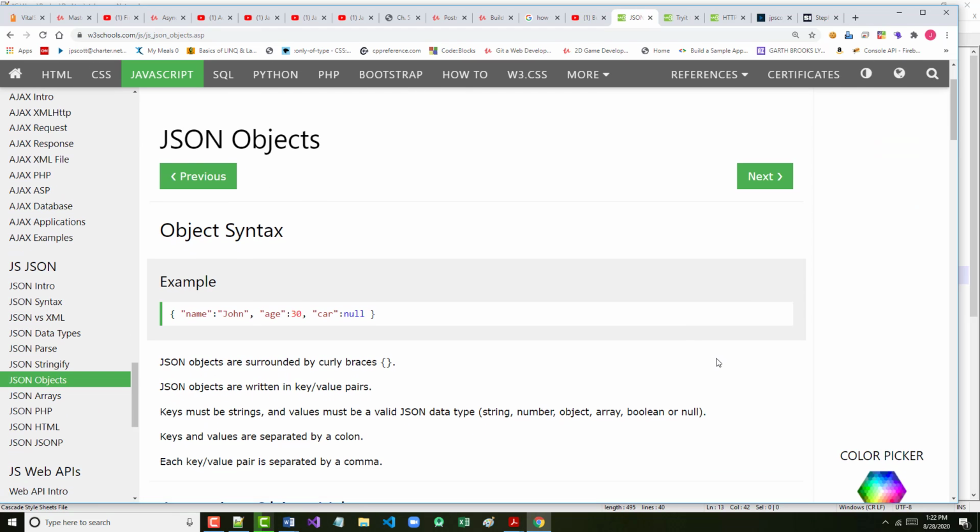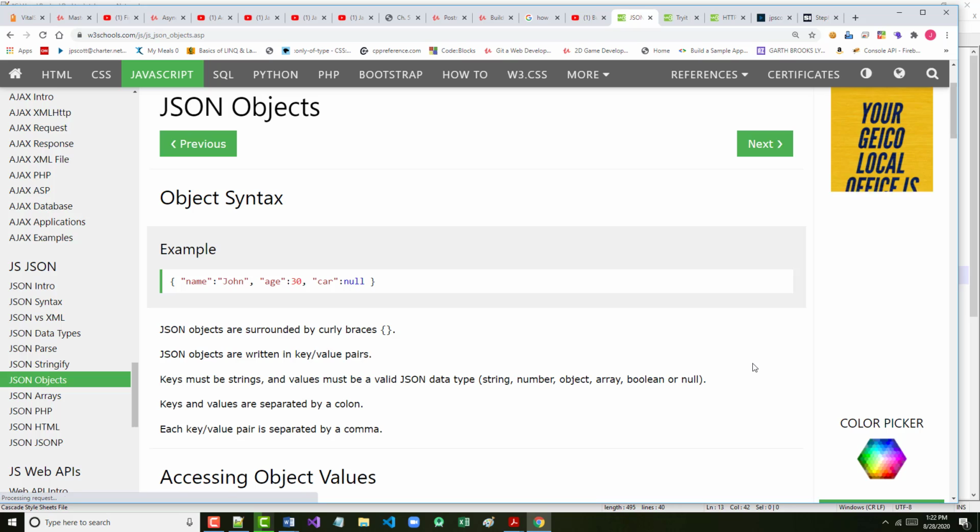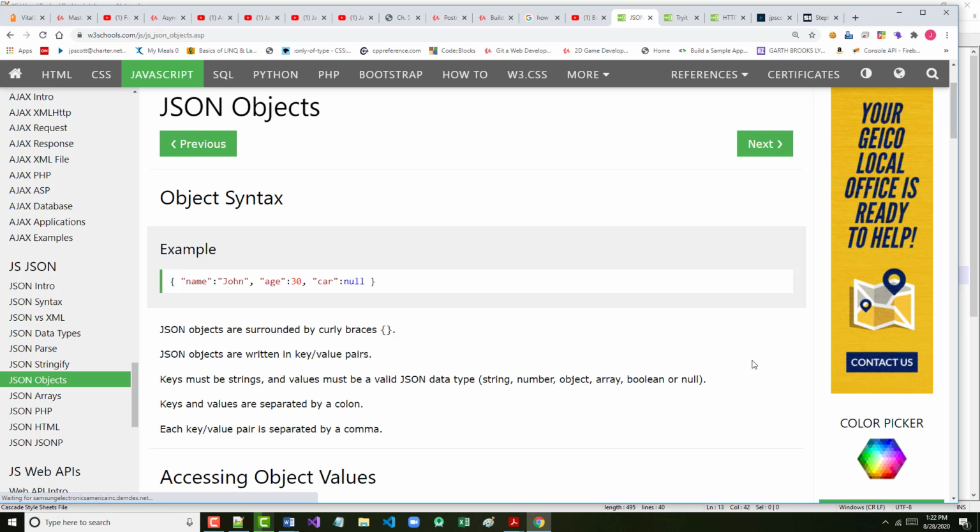JSON object syntax, as it says, JSON objects are surrounded by curly braces. We've already seen that. They're key value pairs. I already mentioned that. The keys must be strings, and the values must be a valid JSON type, one of those that we just looked at. You separate the key and the value by a colon. You don't have to put spaces. Sometimes people do, and you need a comma.